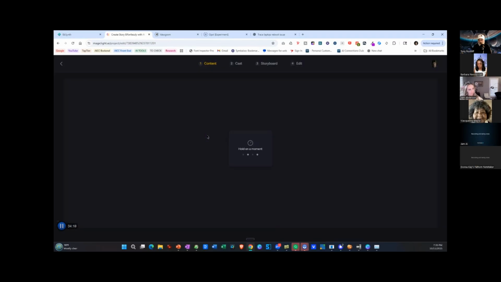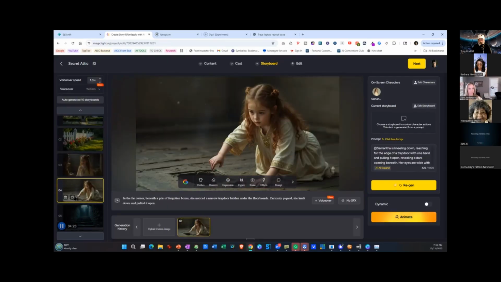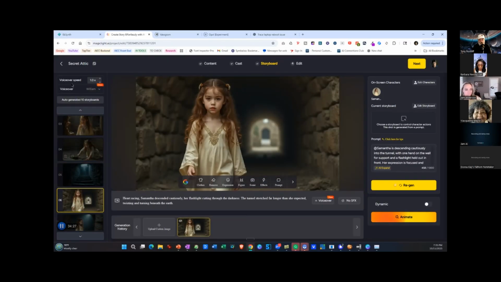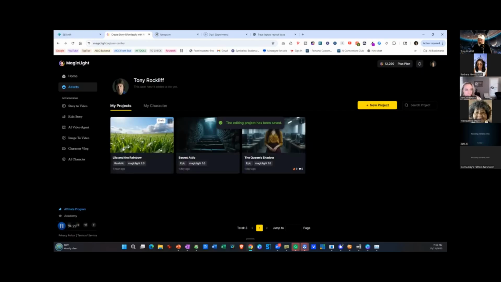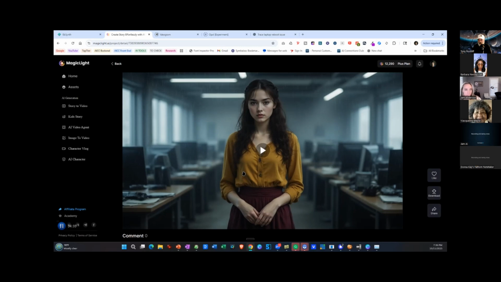So another one where it's a different kind of storyboard, because you tell it what style you want your video to be in. And then the Queen's Shadow, I'll show you a little bit of this. Actually, this was my very first attempt, so it's really bad, as you'll see, but it'll give you an idea.